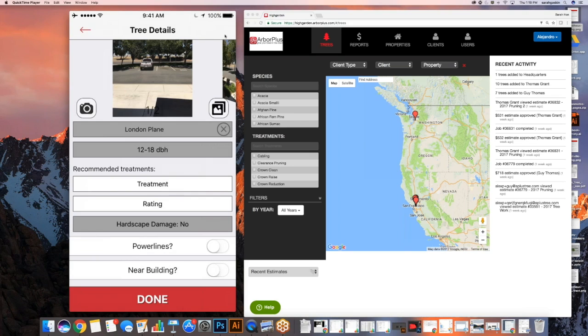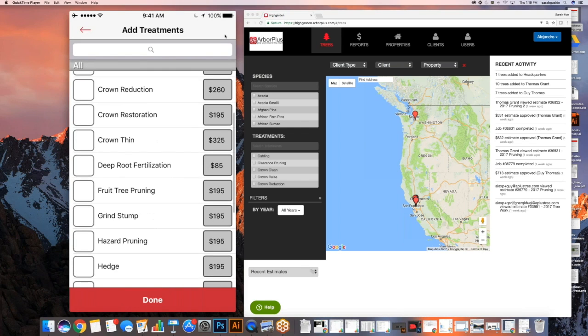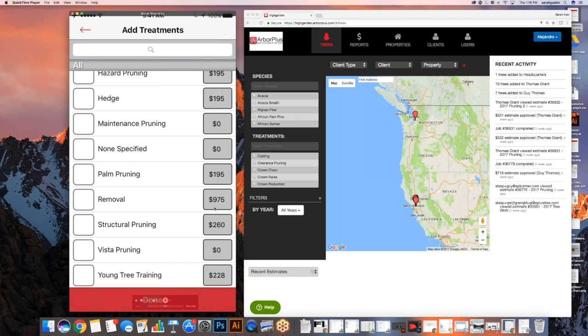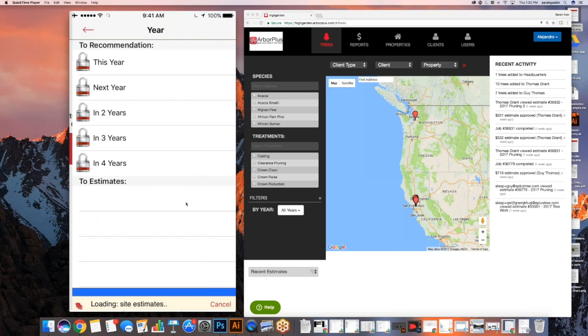And this is where the treatments and services we had customized earlier, this is where you're going to see it. So I'm going to say this needs a structural pruning, and my base price is $260. Now, if I was doing only this tree, that might be fine. It might be high or low. But if I'm doing several trees, it might be a little high, so I could bring that down to $185. So that's how you override it.